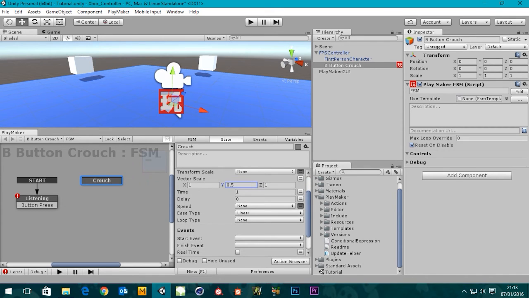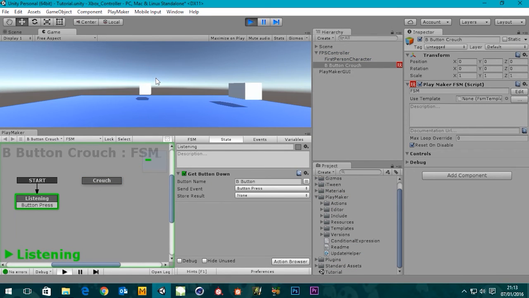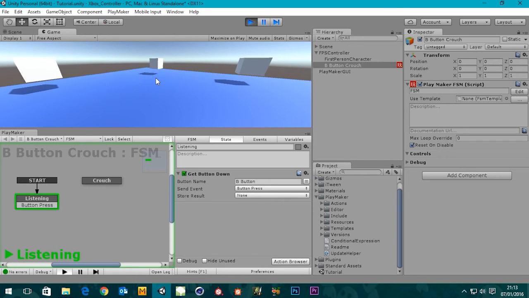Okay, so next is time. This is a float value, okay? So the time in seconds the animation will take to complete. So a second, I think that'd probably be too long. I don't know if this will actually work at all, so I'm just going to hit play, and then I'm going to hit B. Now we can see that nothing's happening. I can walk around. It's listening.